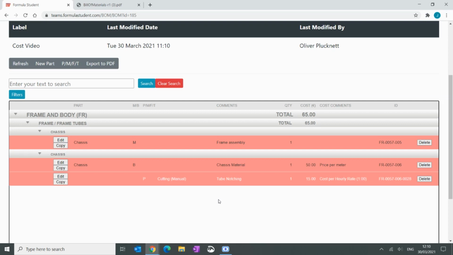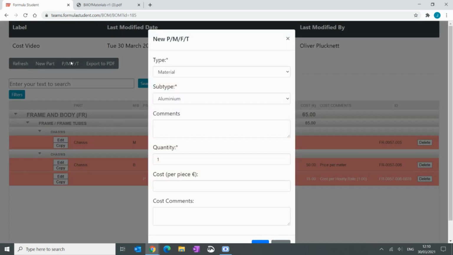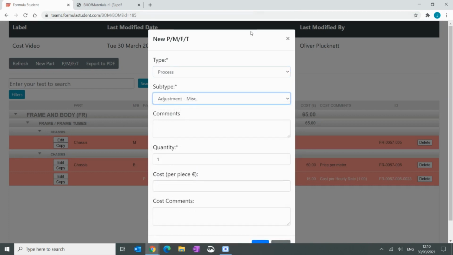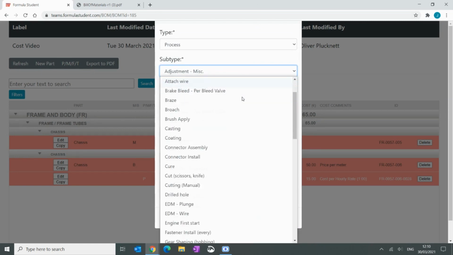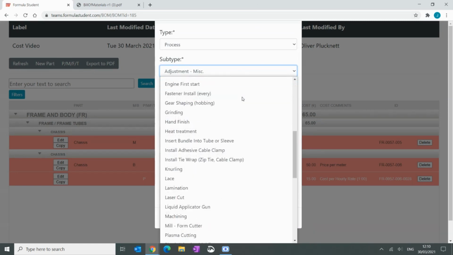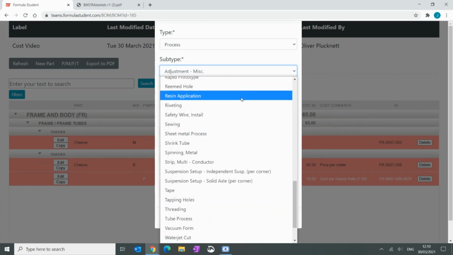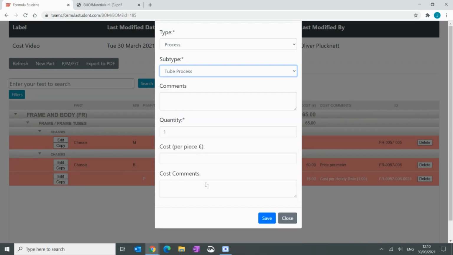Moving into the next process, we're going to prep the tubes ready to go into the fixtures before we start welding. So again, this is another process which will go into the PMFT. So we'll drop down into process, come down, move that one up as such. And we're looking for tube prep, which is somewhere down here. There we go, tube process. So in here, we'll put in welding prep.